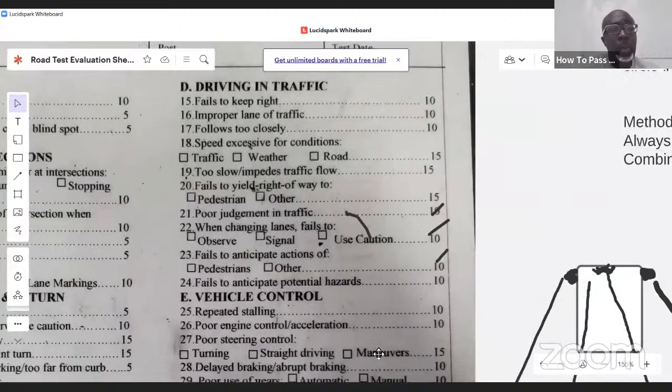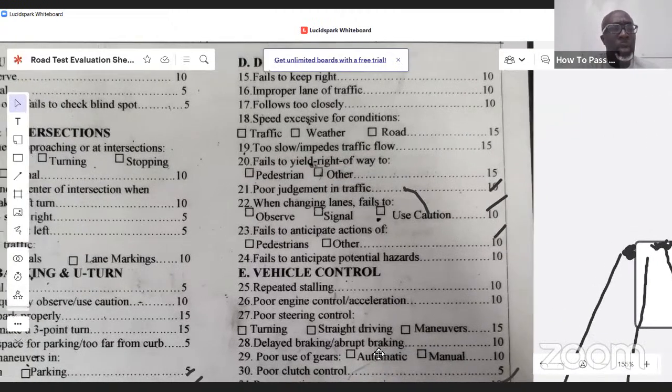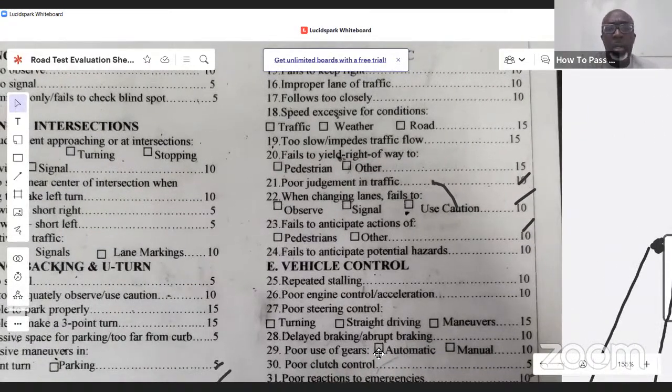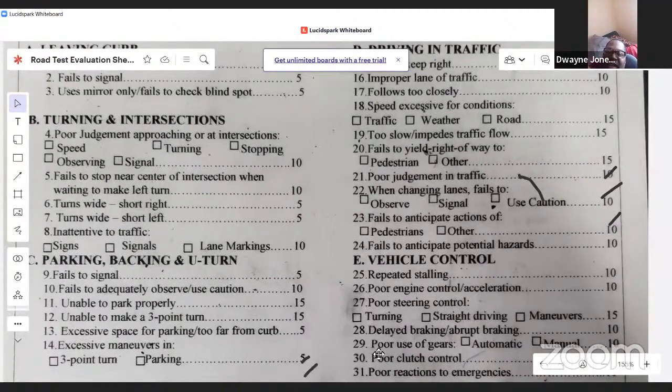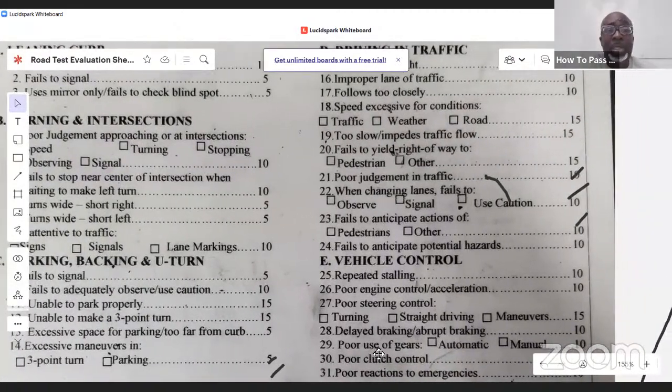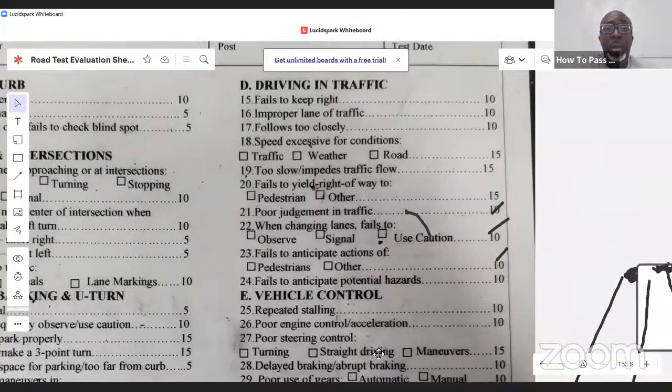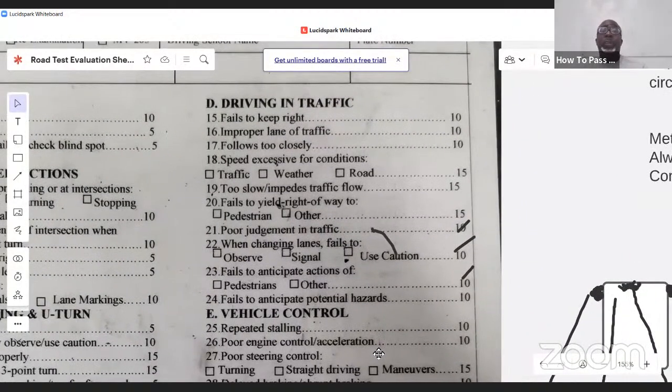So, how many points have we accumulated so far? We have poor judgment, number 4, that's 10 points. We have number 6, which is a wide right turn. That's 5. Fails to keep right, we're at 25. And number 16, improper lane of traffic, puts us at what? 35. 35 points. Anything else in this section D that you think they can take off points for?